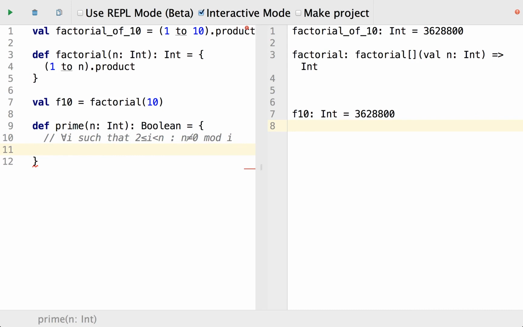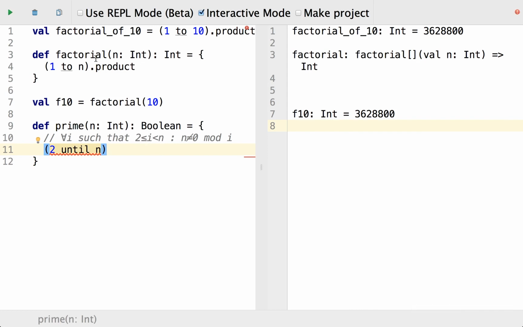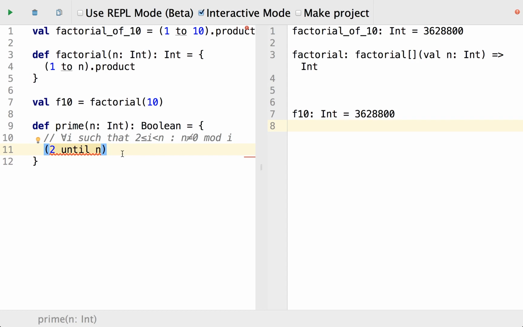So I start with this set of numbers or sequence of numbers from 2 to n. So the n is not included in the range, 2 is included in the range. So this is expressed in Scala as 2 until n. So note the difference between 1 to n, which is a range with included n, and 2 until n does not include n. It's red because, as it says, the expression does not have the type boolean. Well, I'm not yet finished writing, so that's fine.